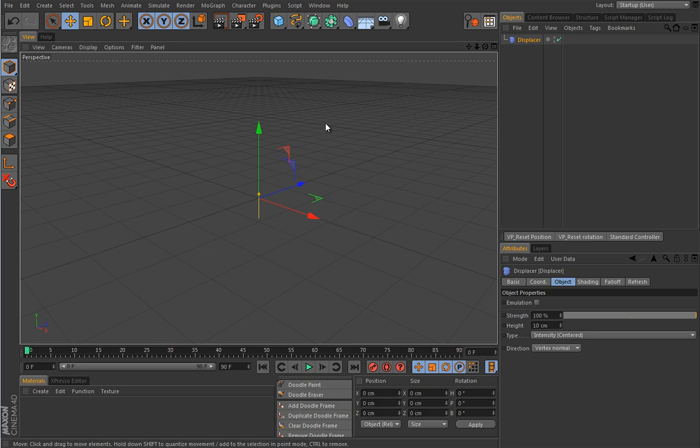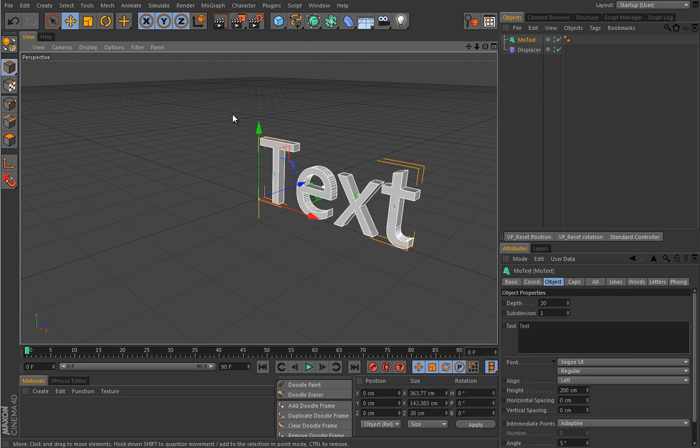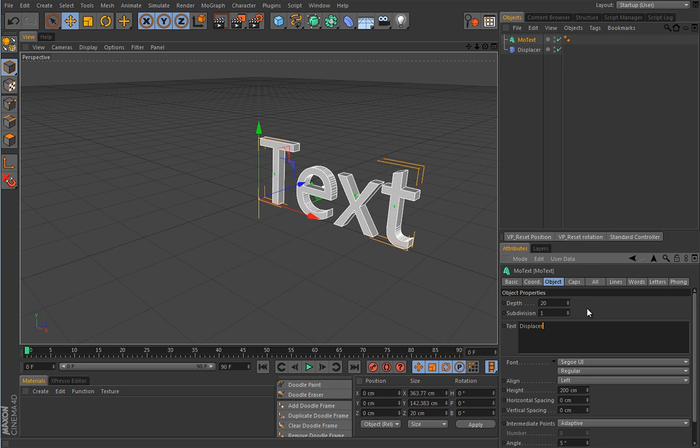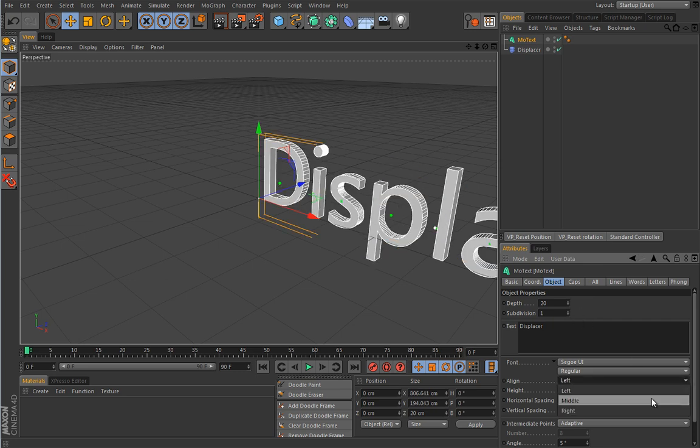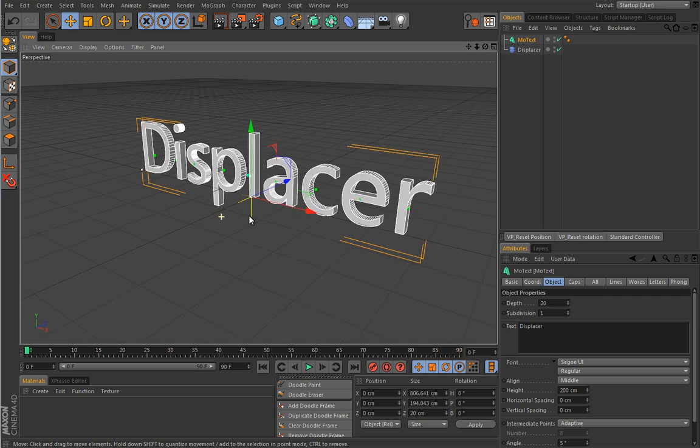Since this guy can be used in multiple ways, for example you can create a displacement map in your sculpting application and simply load it on your object live through this displacer, but we will focus on what it can do as a part of a MoGraph. So let's actually create a MoGraph text like this, and we will type here Displacer. I will align this guy into the middle so it's right in the center of our scene.